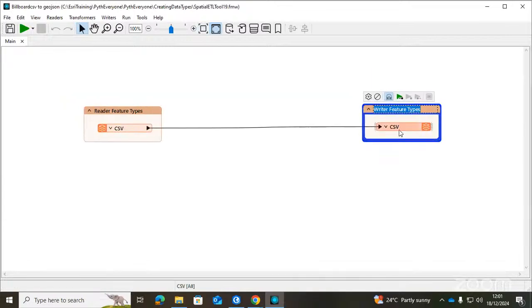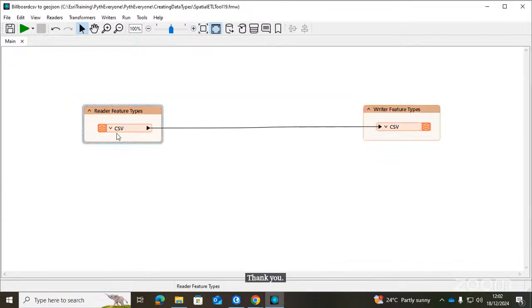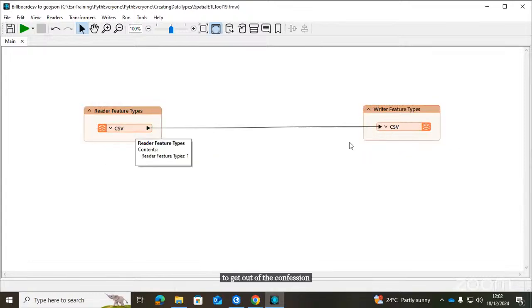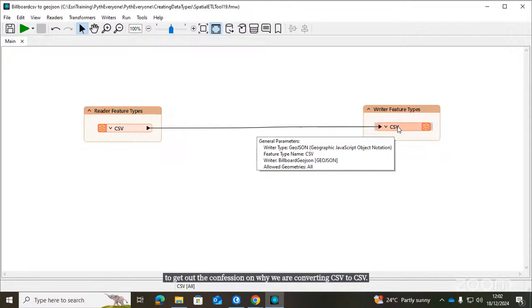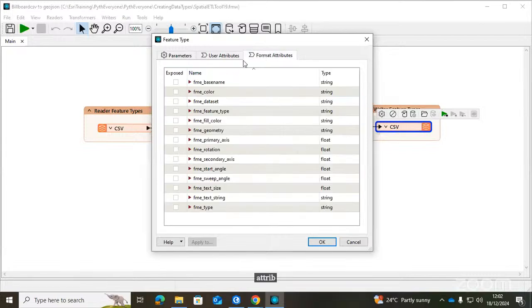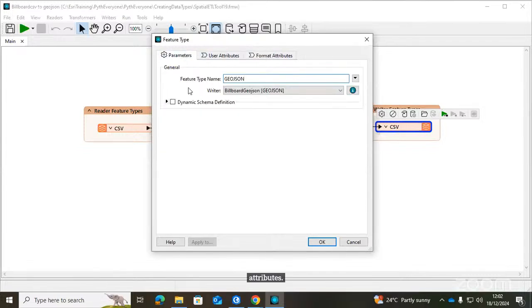We can clear up the confusion on why we are converting CSV to CSV, because the output just takes the name of our reader, that is the input format, and we can always rename it to JSON. Use attributes. I just have to check that.